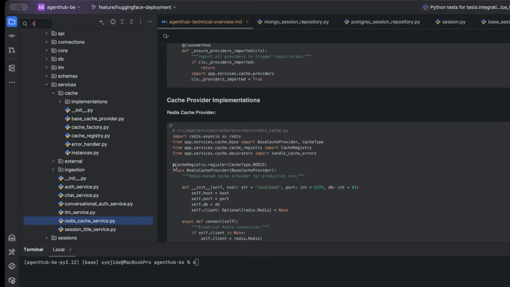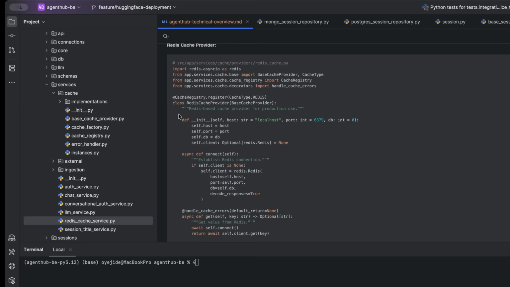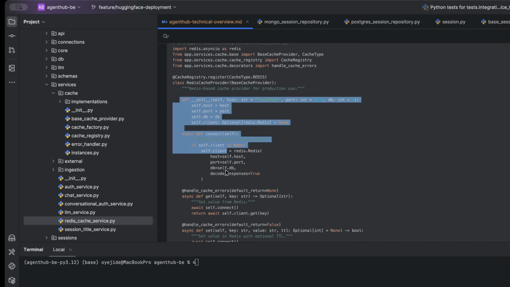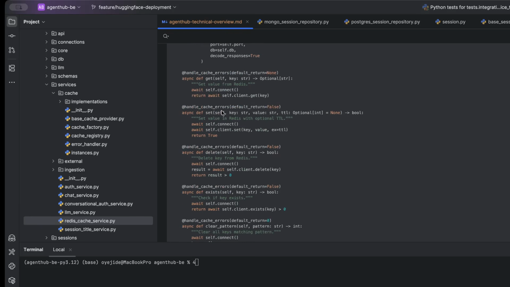If you look at it, cache registry dot register. Let's say this is Redis. This is where I implement a Redis cache provider, right? This is where I have the implementation for Redis. And if you can see here, I'm using a decorator-based approach to catch exceptions. So if there is an exception, it will return null. At the end, it is still going to log it and return.